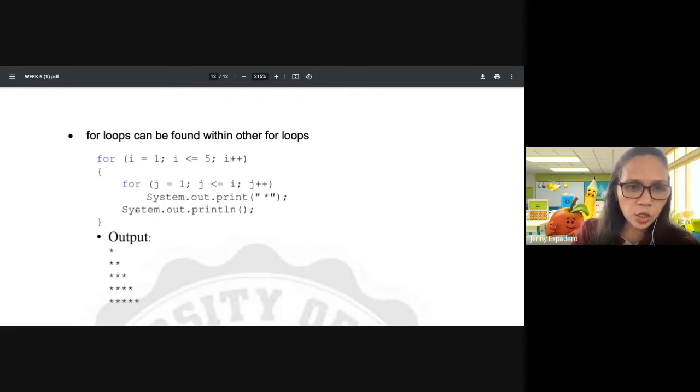Because in the next loop, J is 2. And then, 2 is less than or equal to I, which is 1 in the first loop. And therefore, this is false. That's why it will exit. So it exits, and enters the outer again.